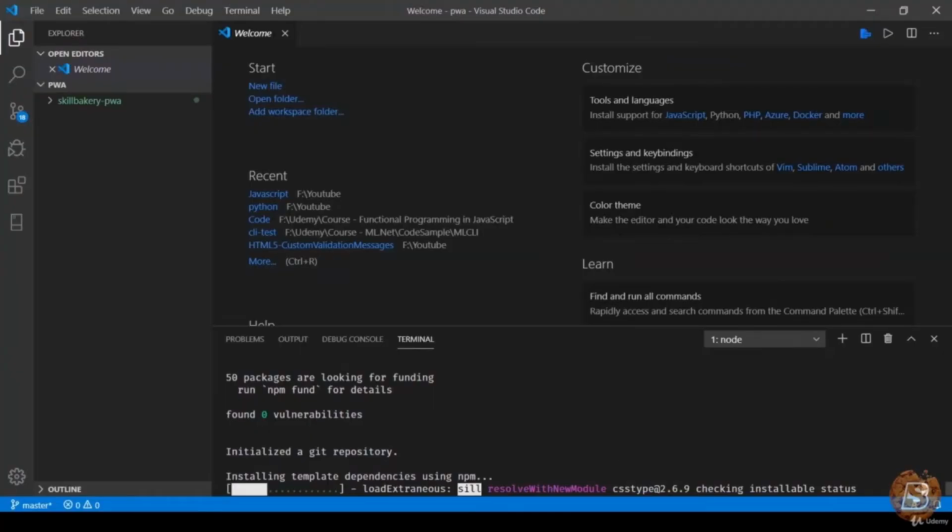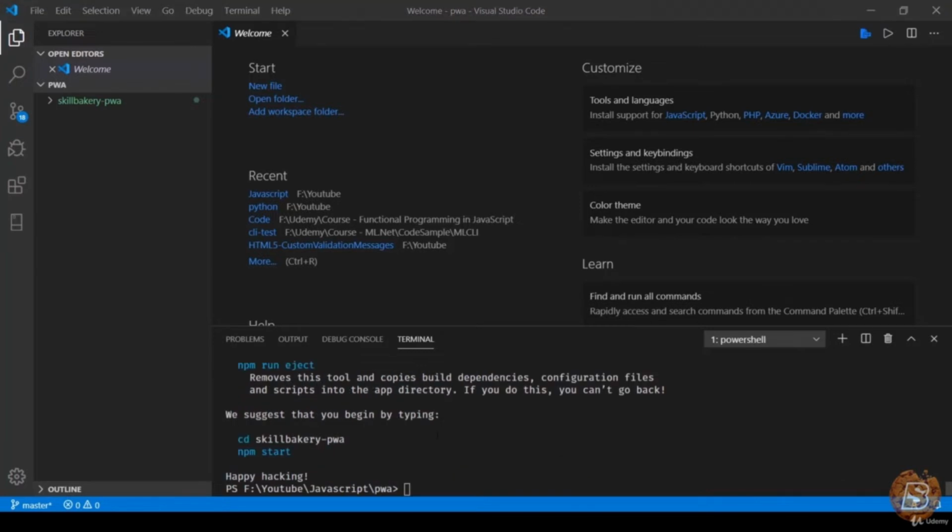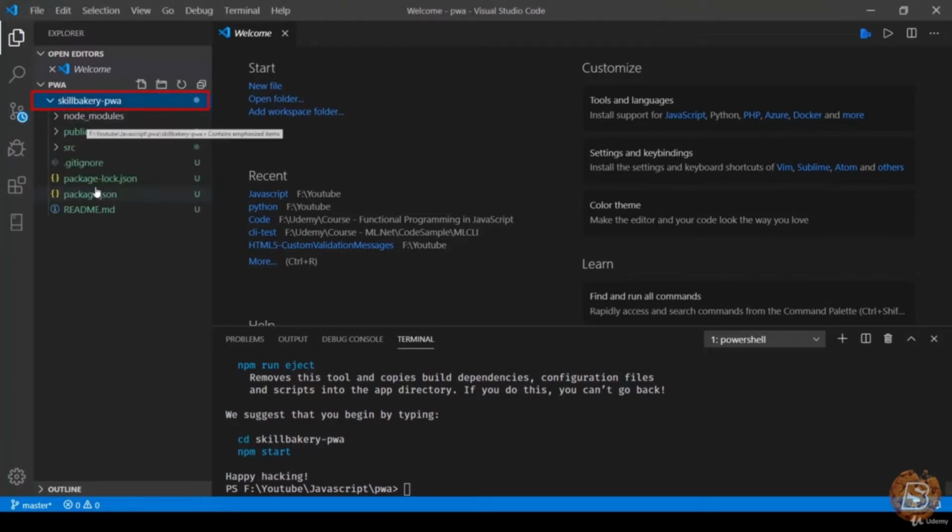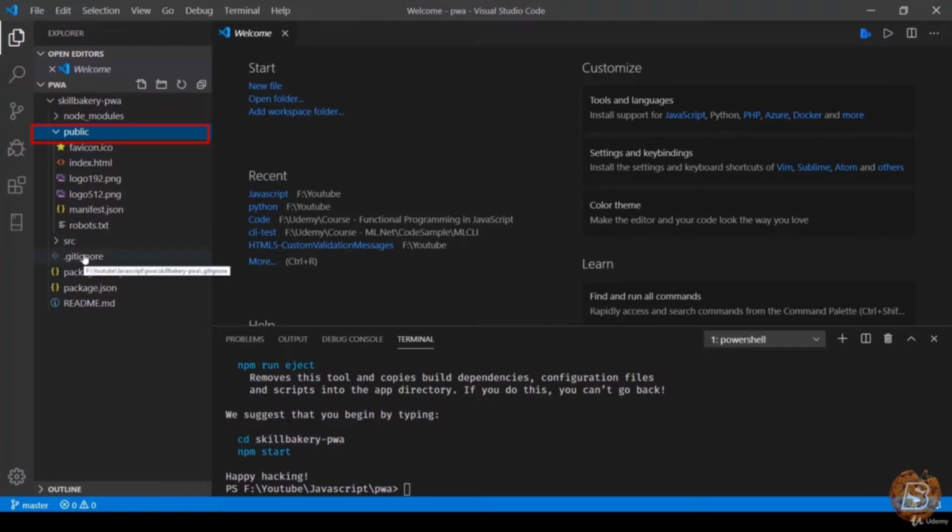So here you can see currently it's installing template dependencies, and once it creates the template app, you can see that the suggestion is to go inside the directory using cd and then the name of the application directory, and then launch npm start. So before doing that, let's go ahead and see what all files it has created. So you can see there's one folder called node_modules, then a public directory which contains a web application, and then we have .gitignore and package.json files. So now in the next one, we'll see how we can make some changes to this application, and from there on we'll see how we can convert it to a PWA.